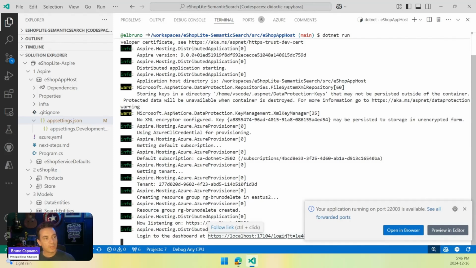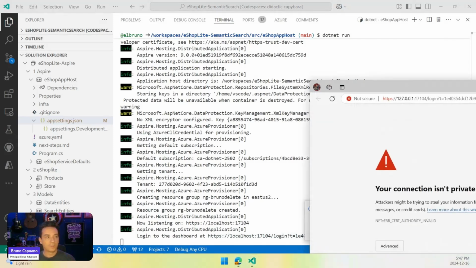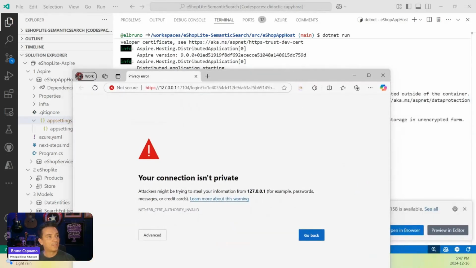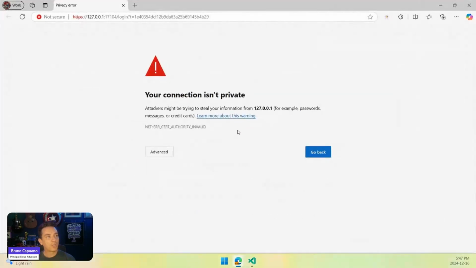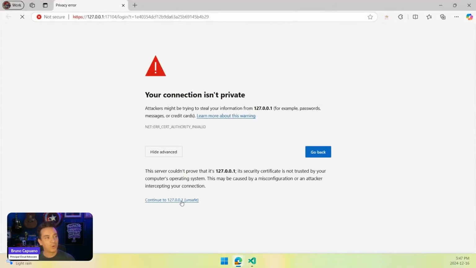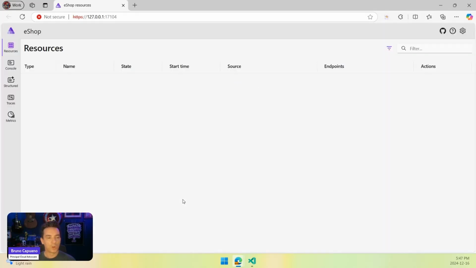And we are going to see here that one of the links has this structure where we have the login and then a token here to login. And because we are working with the redirects, we need to go, yes, go for the 101. And this is going to open the connection for the project. So we are going to see the Aspire dashboard. And this is the first time, though.